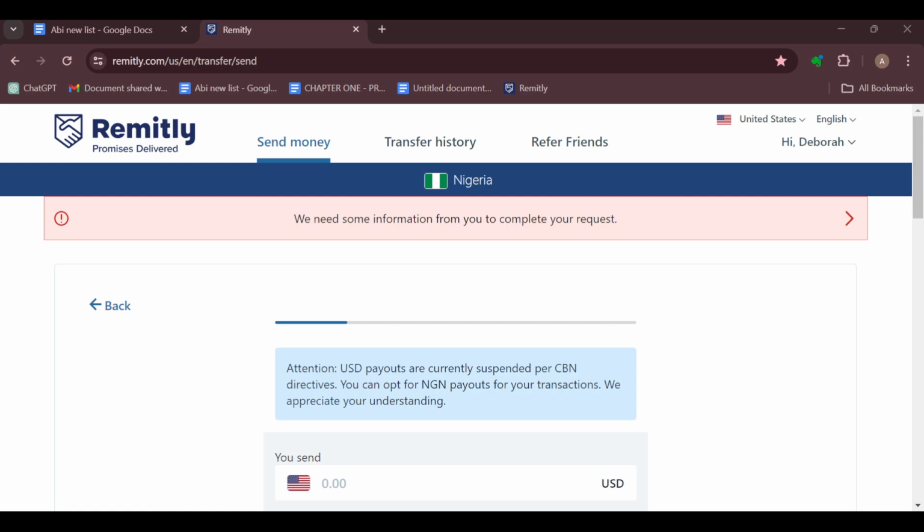In this tutorial, I will show you how you can complete the verification process on Remitly, and here is how to go about it. The first step is to sign in to your Remitly account, just like I have done here. And then once you're signed in, you'll be brought to your own page automatically.